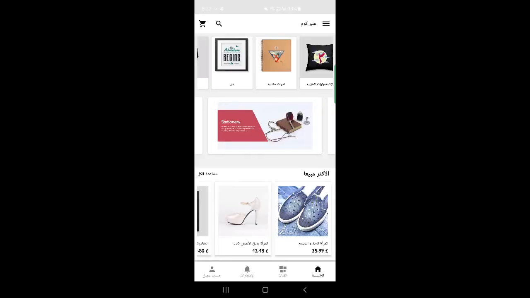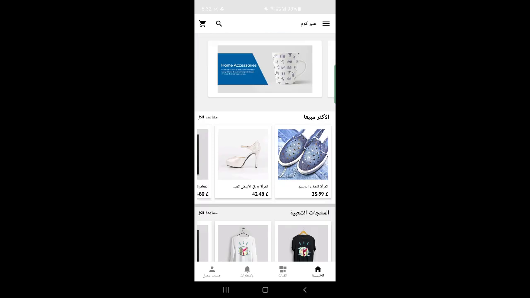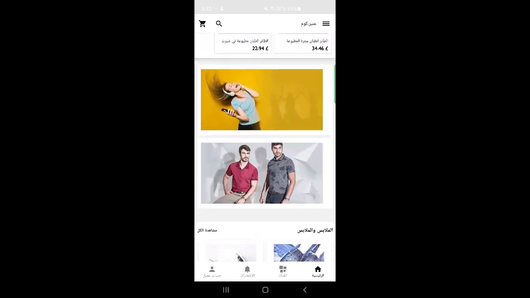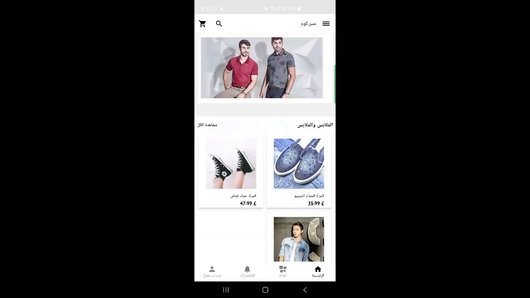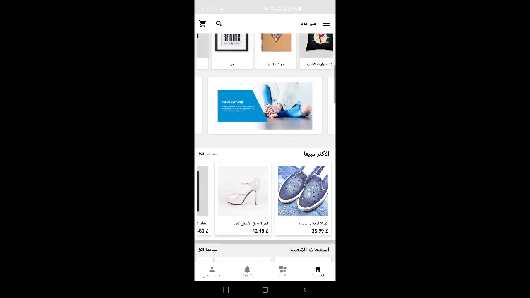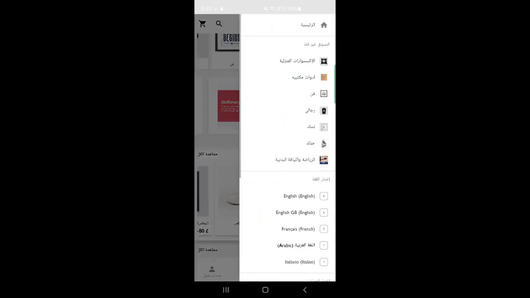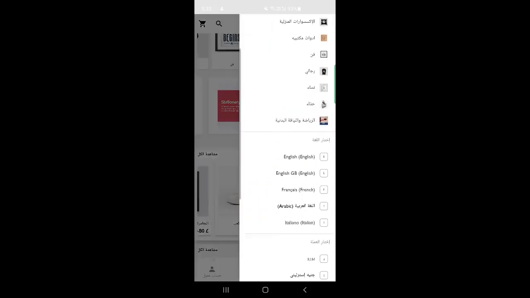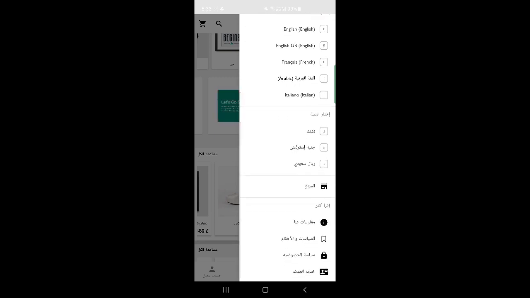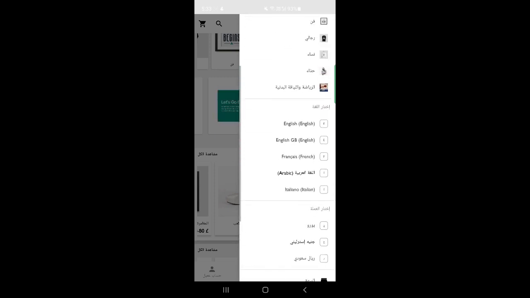And accordingly, you can now see that the store has gone into RTL, that's the Arabic language. So this particular PrestaShop Marketplace mobile application supports both LTR and right to left languages. As you can see here, all of the data has been changed into Arabic language. If I now swipe from right to left, you can see that all the category names have changed. The rest of the details also are in Arabic right now.